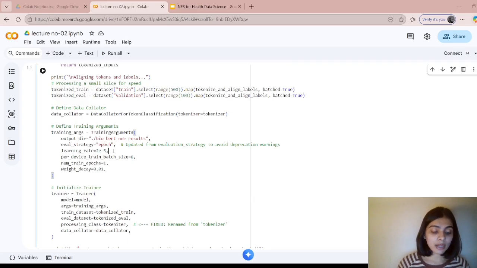Why do we use a tiny number? We don't want the model to forget what it already knows about English. We just want to nudge it towards recognizing the medical patterns. It already knows English, so we're taking a very slow number here.